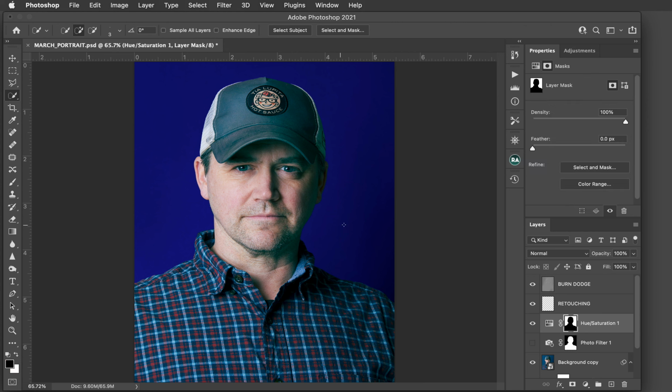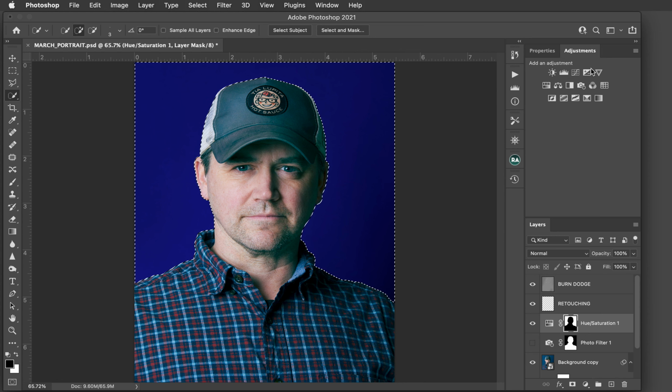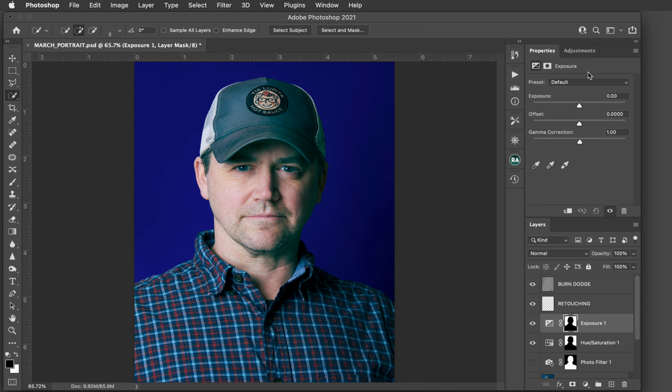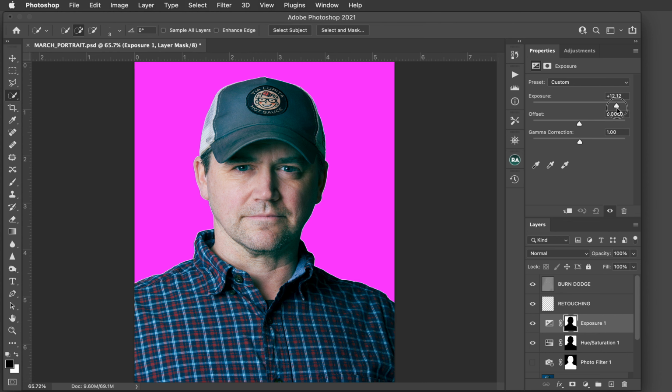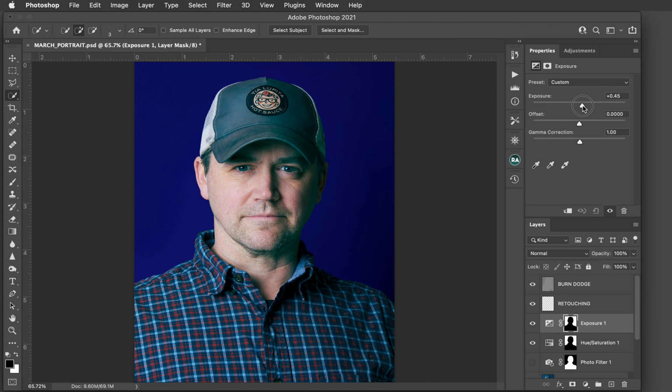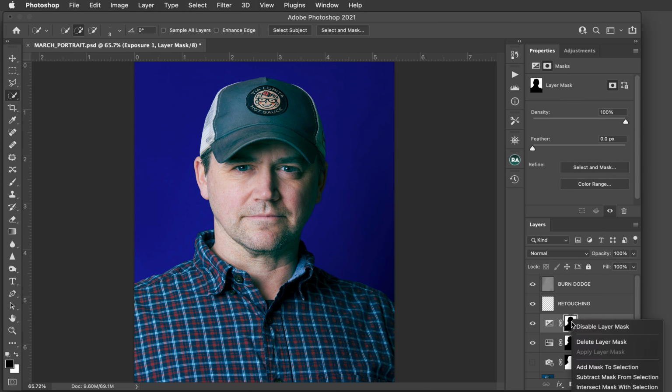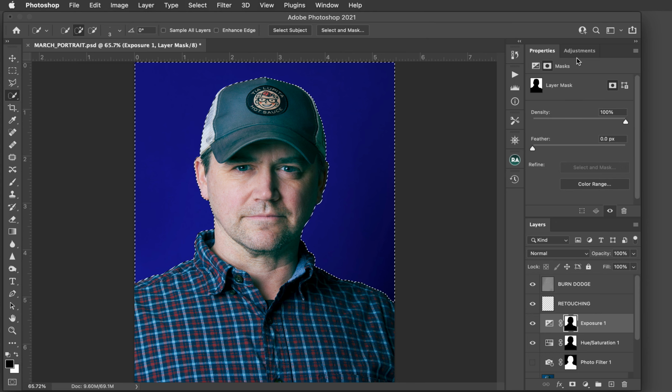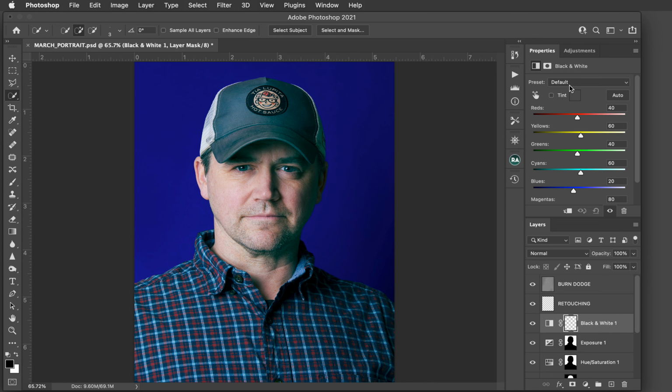If I wanted to mess with the background more, I could pick this one, right click, add mask to selection, choose an adjustment layer. Let's try exposure. Can make it brighter, make it darker. Okay. Say I didn't like exposure. Again, I right click, add mask to selection. Here, just make it black and white. I've removed all the color information.